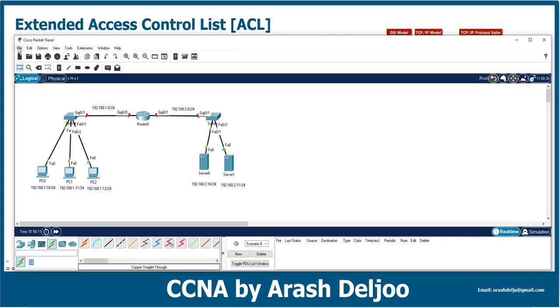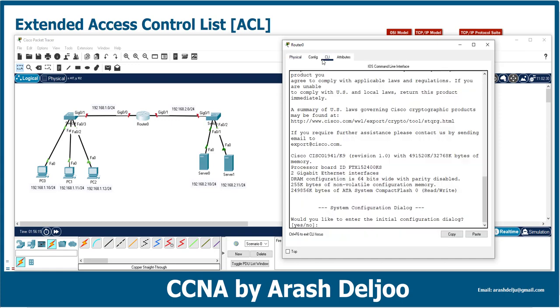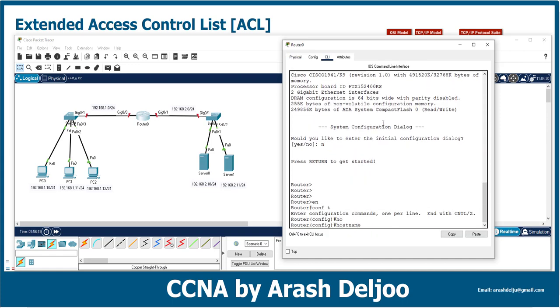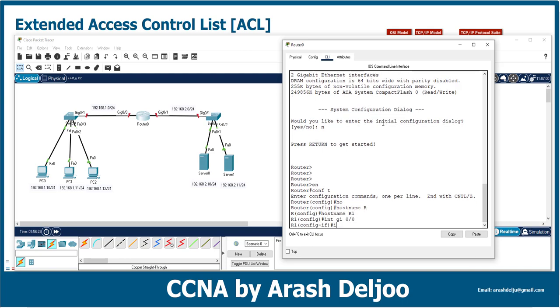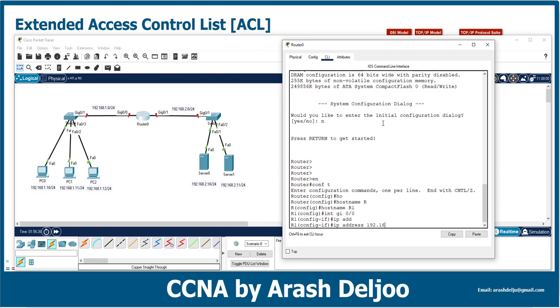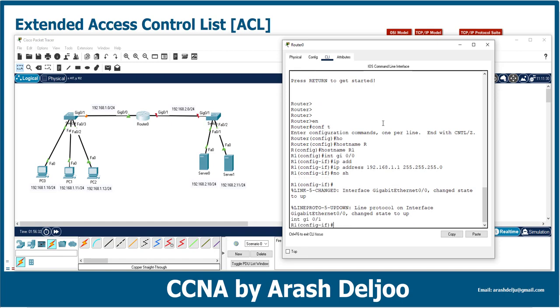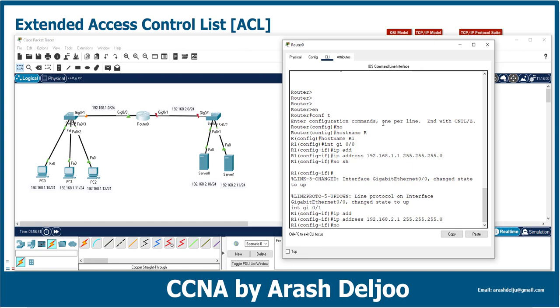This scenario is the extended ACL configuration. First, in router 0, we have two interfaces, gigabit 0/0 and gigabit 0/1. en, conf t, hostname R1. Then interface gigabit 0/0, IP address is 192.168.1.1 255.255.255.0, and no shutdown. Interface gigabit 0/1, IP address is 192.168.2.1 255.255.255.0, and no shutdown. That's it.